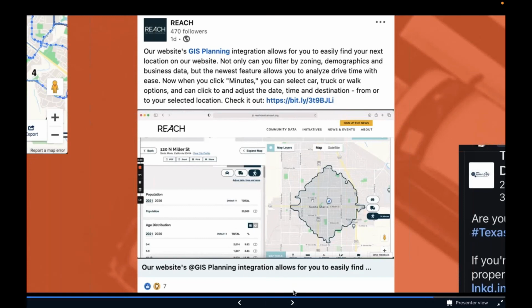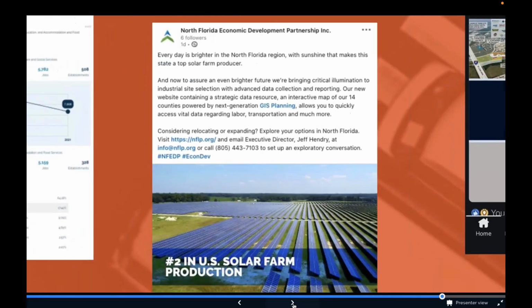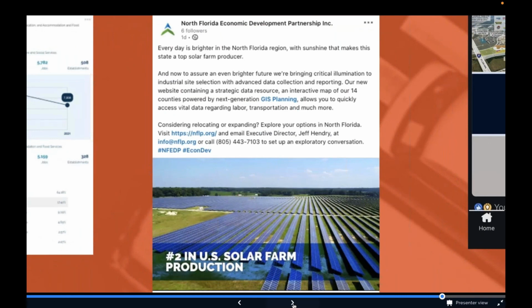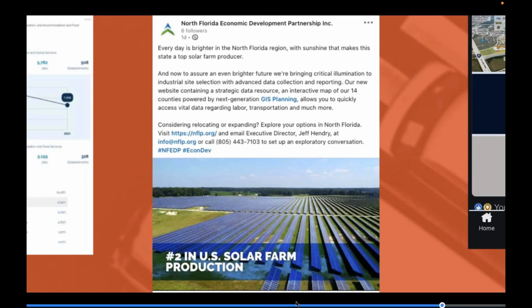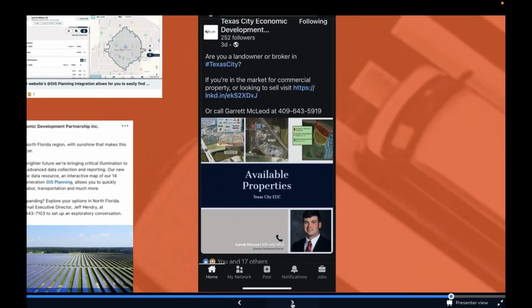Again, the link is over there. You're driving people back. This is all traffic sources. North Florida Economic Development Partnership, they are looking at, in this case, solar farms. They want to be able to map those things. You can visit their Zoom Prospector tool and see what that actually looks like on the website.